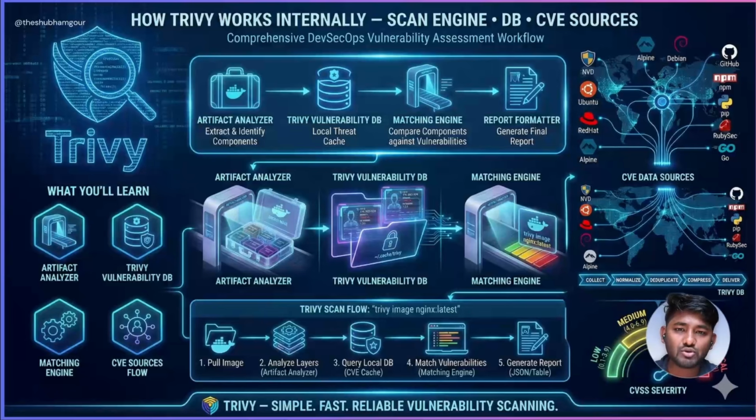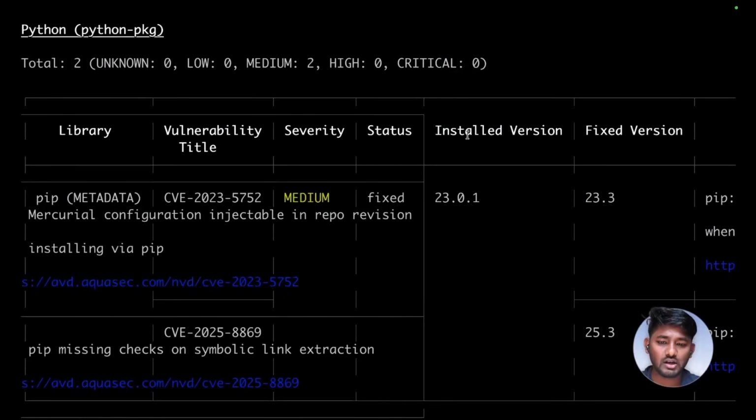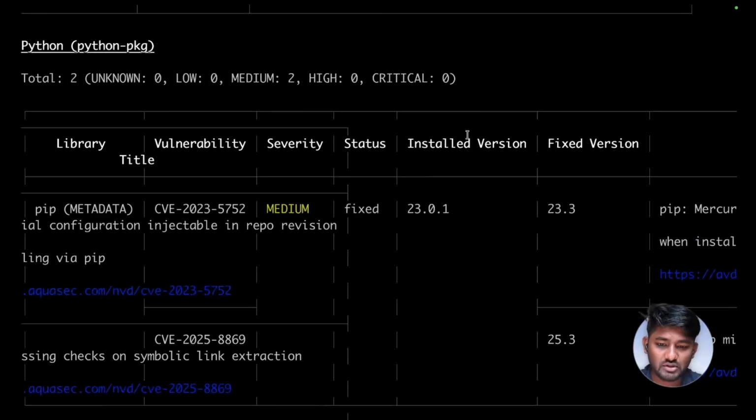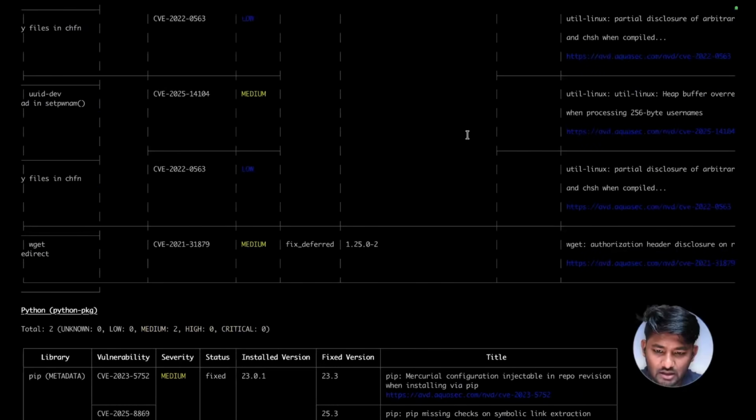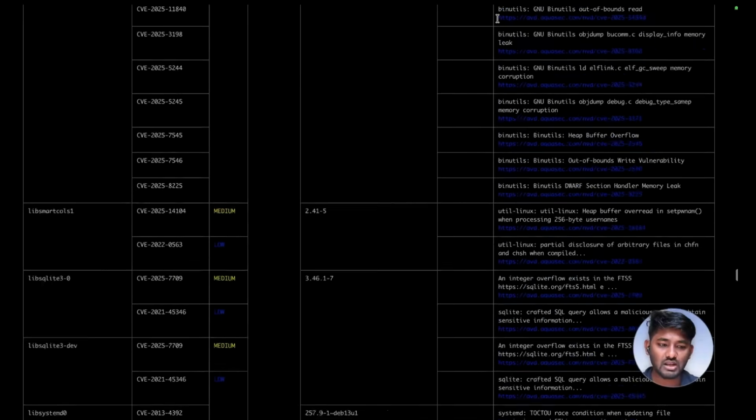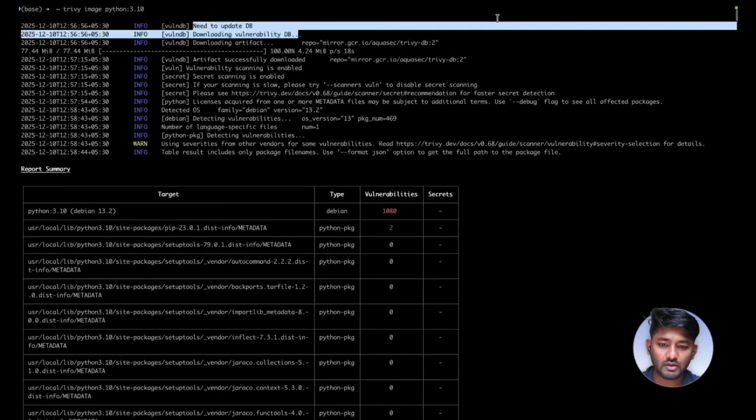Right now, based on the severity, it will share the report to the matching engine, where it will match each and every report, and then the report formatter will generate a beautiful report in a tabular manner for us, and we will be able to see the report. Right now, you can see the report is generated. I'll just minimize it a little bit, and we'll go all the way to the bottom to understand what is actually happening over here. Okay.